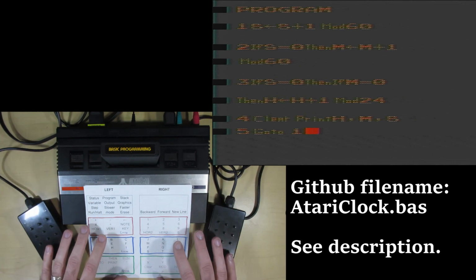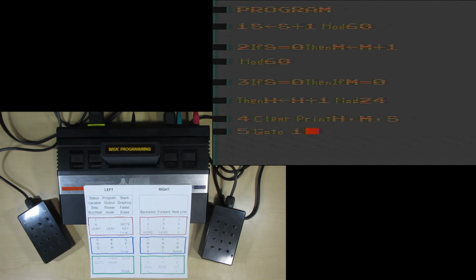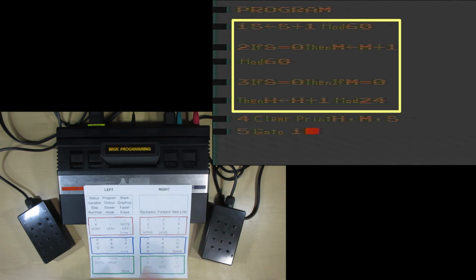This is the variant of the clock-like program from the Atari Basic Programming Manual. And effectively what it's doing is it's counting hours, minutes, and seconds. Well, in the opposite order: seconds, minutes, and hours. And it does so by doing modular arithmetic each time one of the counters for seconds or minutes wraps around back to 0 again.